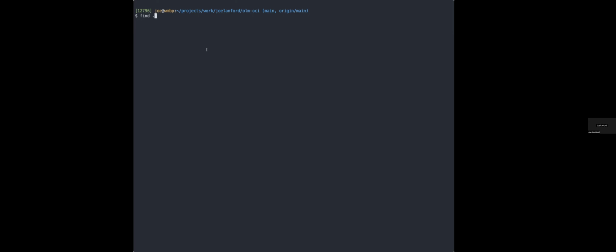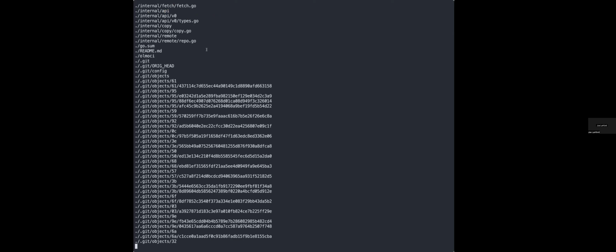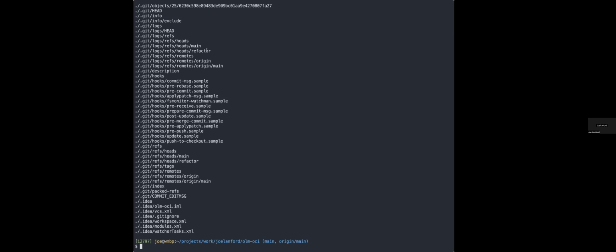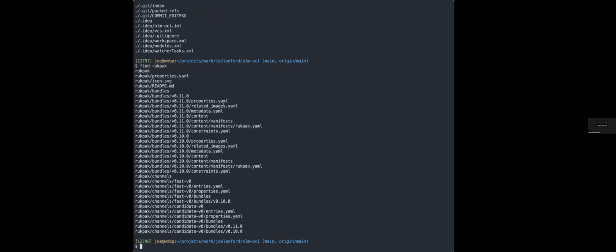So I don't actually have a full catalog. I've got just a package, right? So we think about packages as having some high level information like a README and an icon and maybe some properties about a package. And then there's some channels in the package, right? So there's a fast channel with just one entry in it, and a channel might have some properties, and then the channel has some entries associated with it.